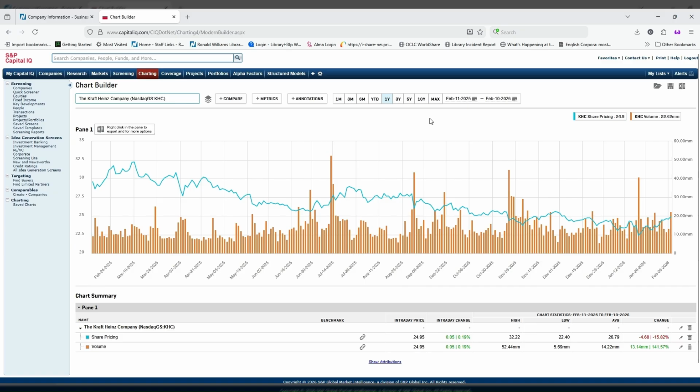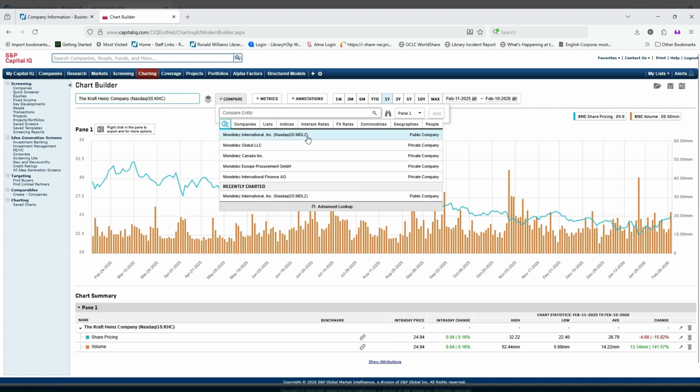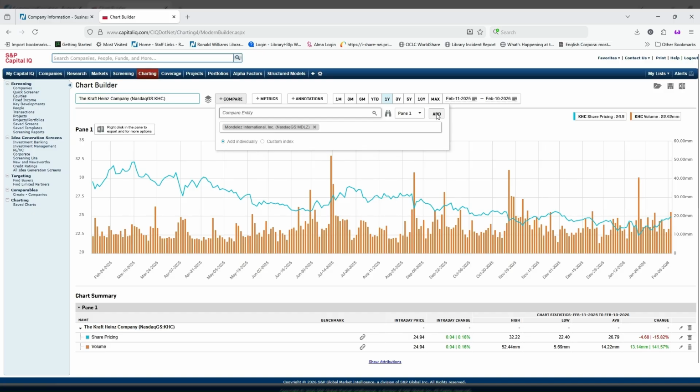One feature I didn't show you in the previous screen is the compare feature. This allows us to compare two different companies to see how they're performing in relation to each other. Because Mondelez was a spin-off of Kraft Heinz, it might be interesting to compare the two. All we have to do is click Compare, and type in Mondelez, then select Add.